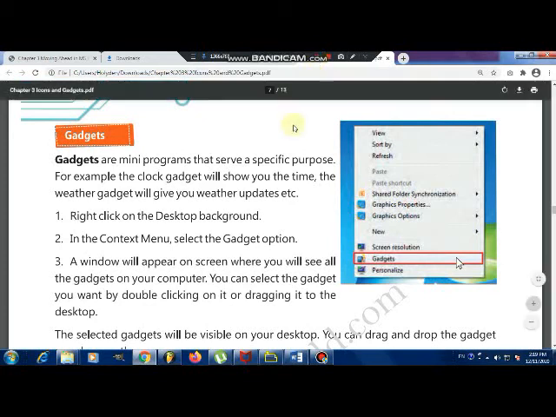Hello everyone, this is session number 2 of lesson number 3, Gadgets and Icons. In this session, we are going to learn how to add gadgets, how to remove those gadgets, and how to customize those gadgets. So let's see first what a gadget is, or what gadgets are.